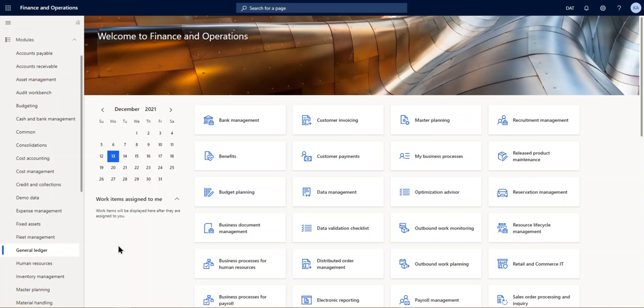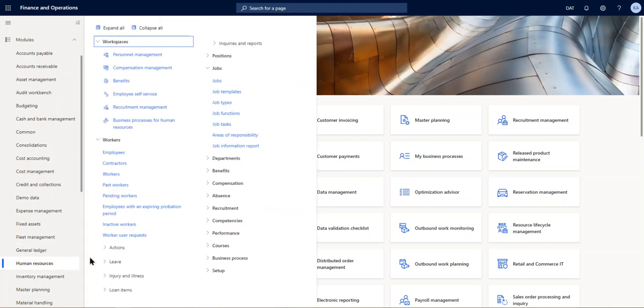The good thing about Finance and Operations is that all these modules are interrelated, either directly or indirectly. For instance, we can go into human resources, which has all the employees associated with it, and that interlinks with accounts payable. When you create vendors and make a payment to a vendor, you can treat employees as vendors for your expenses. Employees are also associated with payroll, so payroll is integrated into Finance and Operations.